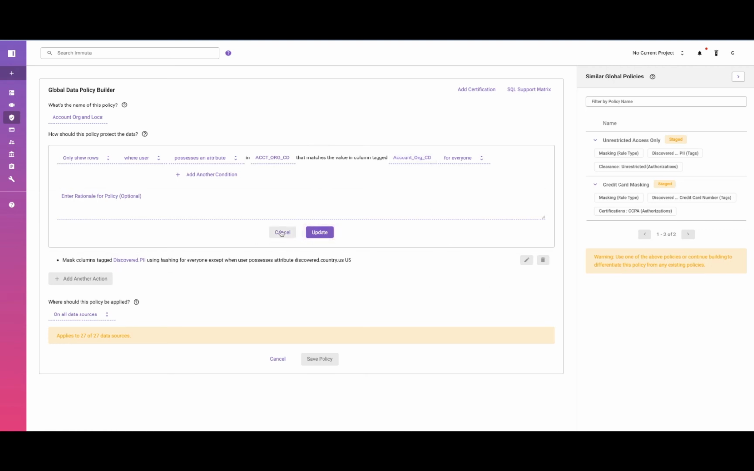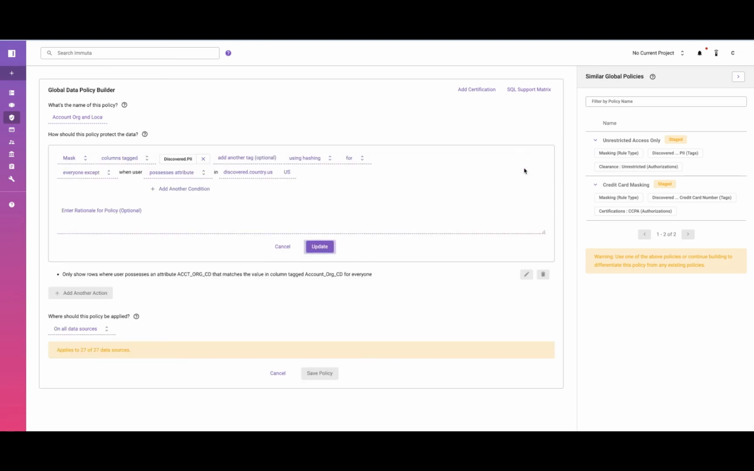We have a second policy here where we want to mask all columns that we've discovered and tagged as PII and hash those columns for everyone except those users that possess an attribute of their country of origin equal to the United States. So as you can see, Immuta makes the creation of security policies easy and intuitive using this natural language policy builder. Now let's take a look at how these policies are dynamically enforced in our consumers' native query engines.